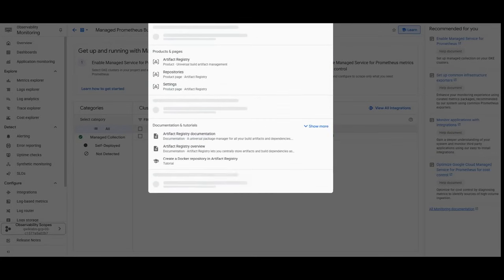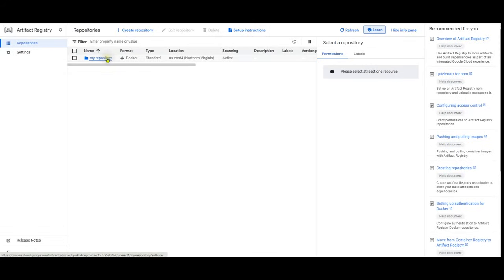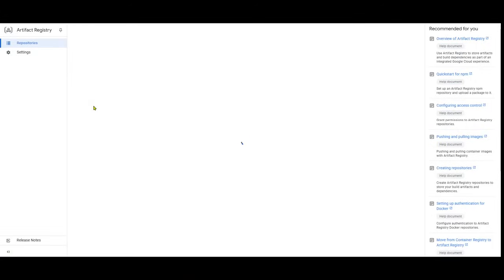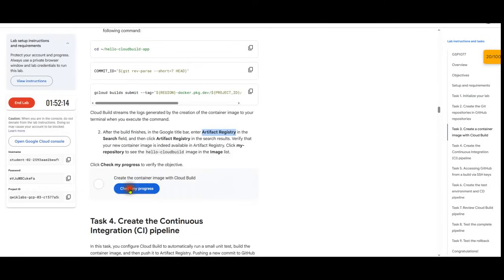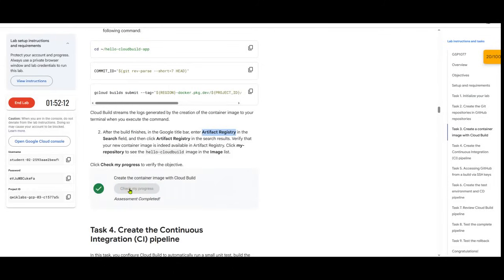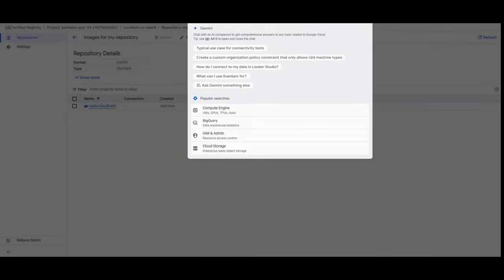I can straight away go to the Artifact Registry now. So you can see that it's a registry called My Repository. Click on that. You can see the Docker called Hello Cloud Build. Okay, with that, I can mark my task three as complete. Yep, it's done. Moving to task 4, now we're going to create the continuous integration CI pipeline.